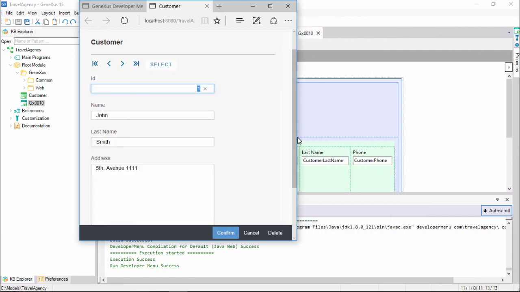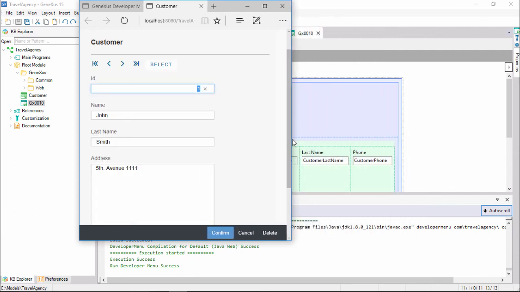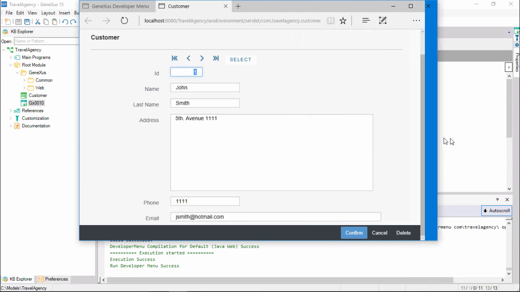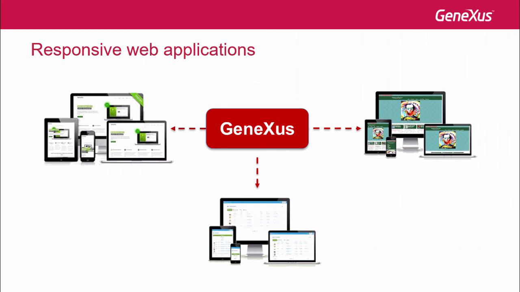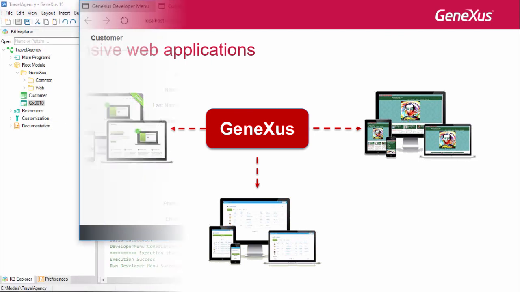Note that if we change the screen size, the controls are adjusted to the space available. What does this mean? GeneXus generates responsive web applications, which offer optimum viewing, good navigation, and excellent use of screen space. This is achieved with design features that allow viewing all the information in the screen using the functions provided by GeneXus to this end. These functions allow us to show different layouts depending on the screen size of the device.